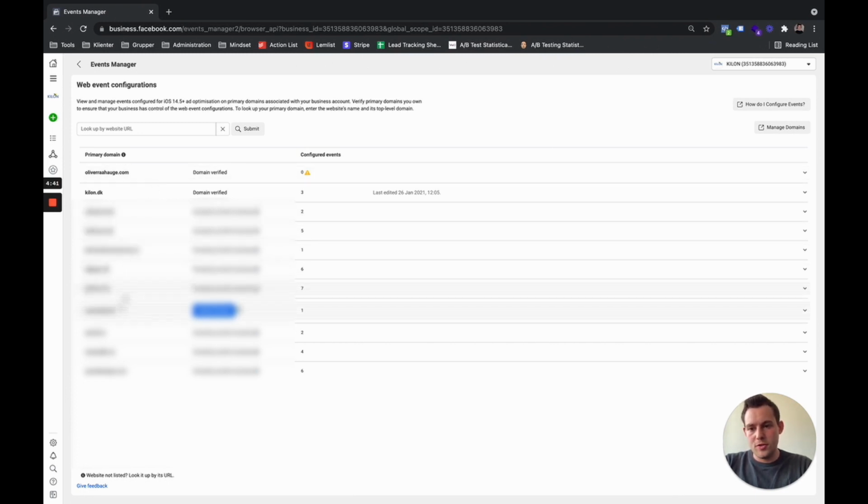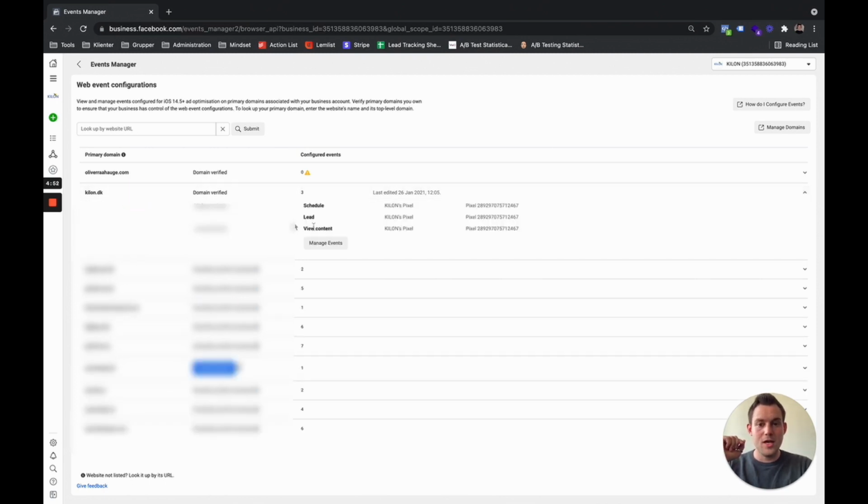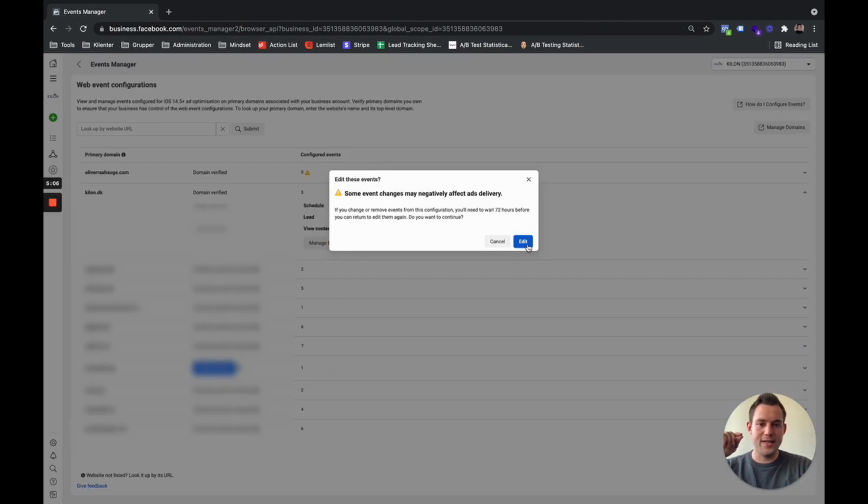So what you go do is you find the relevant domain that is connected to a pixel. In this case, keylon.dk, because that was the pixel that we selected. You click that. You will see that it probably says, I have already set this up. So in your case, it will probably say one event, and that should be purchase. But in either case, what you do is you click Manage Events, you click Edit.